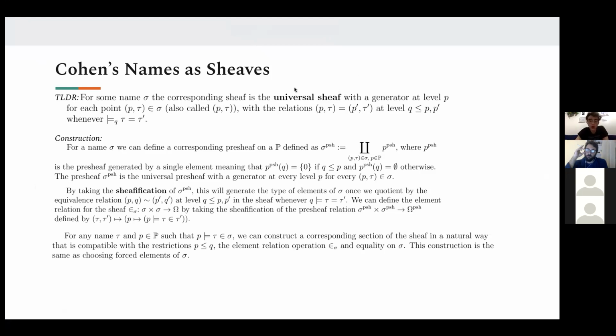So when you take a name, this is the TLDR version, to construct the sheaf, which is basically the continuous structure of the name, you first take this pre-sheaf called P pre-sheaf, which is the one that's generated by a single element. It's going to choose either 0 or the empty set, either a set containing the empty set or 0, depending on whether this condition Q is less than or equal to P. That's how it acts.